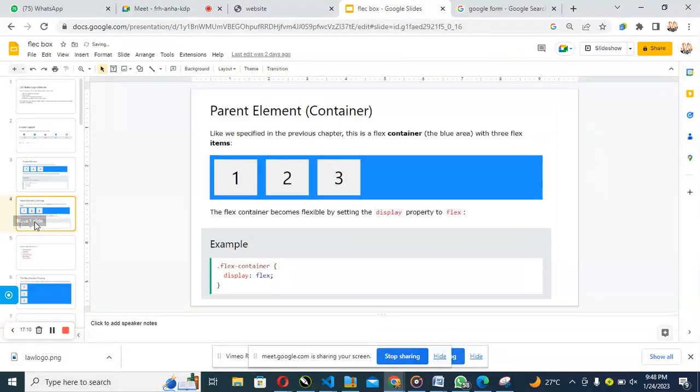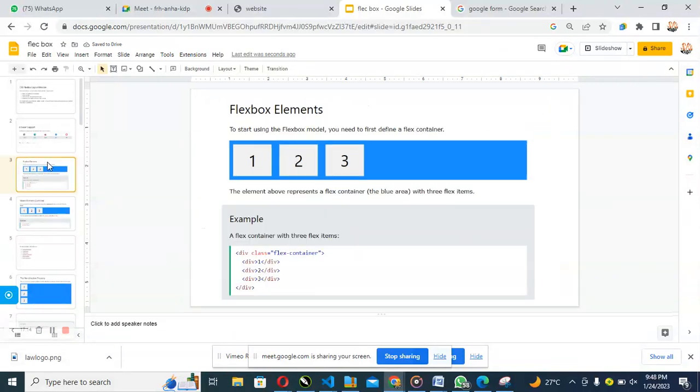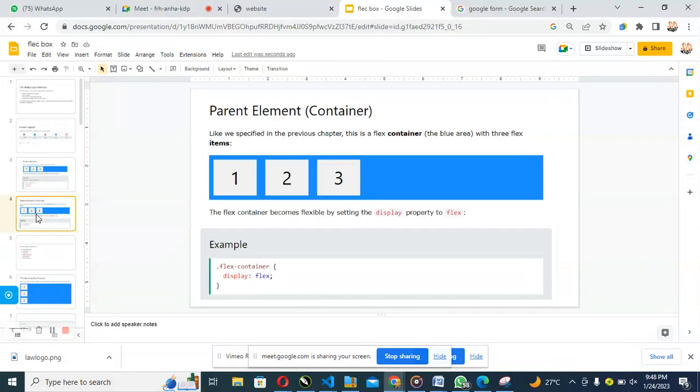Next thing we have here is, when we first create a flex box, then we create the item, like specified in the previous chapter. This is a flex container with a blue background with three flex items. Are we together?